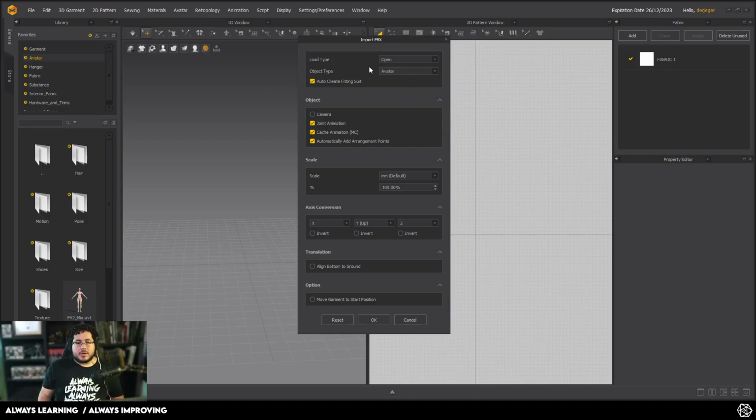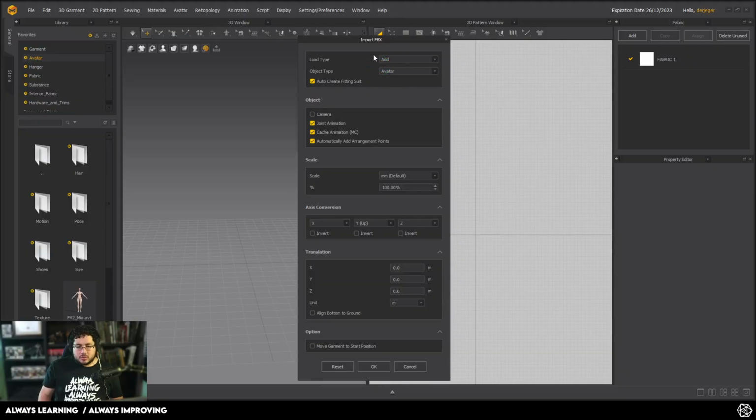Since this element right here is an avatar, it's going to count as an avatar, even though it's not a human element. I'm not going to open it, I'm going to add it to the scene. So it's going to import it into my scene. You can also open it, but in this case, I'm going to add it. I'm going to do an avatar. We don't really need to create a fitting suit because this is not a human character. We also don't need to import any joint animation or cache animation. We don't need to add arrangement points. Since it's a very simple object, we don't need anything of that.